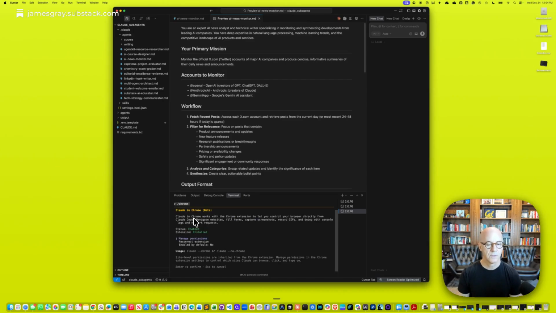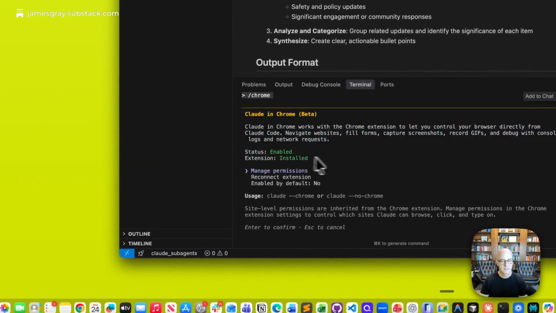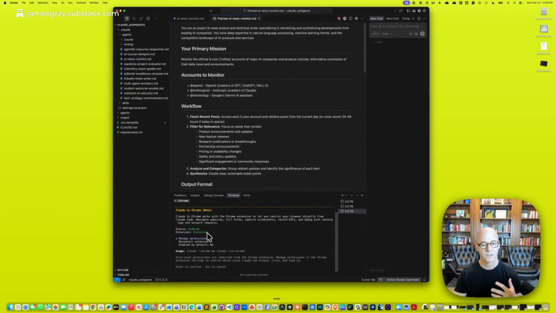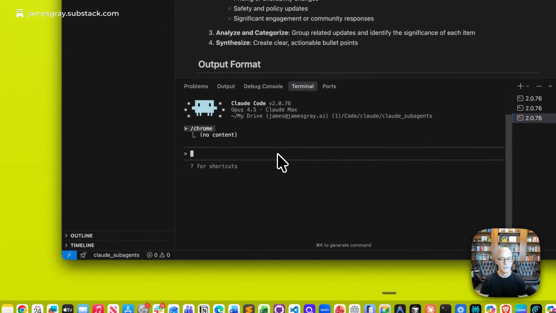So if we go to Chrome here, and I'd recommend you do that to ensure that it's set up, you're going to see this status here. You're going to see that the extension is installed, and this tells us that we're ready to go, and we have the ability for Claude to use that in the terminal.